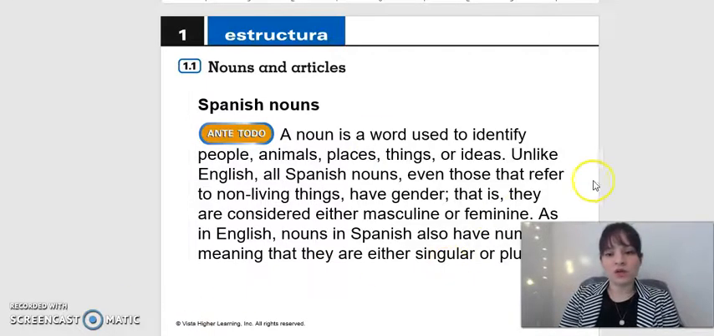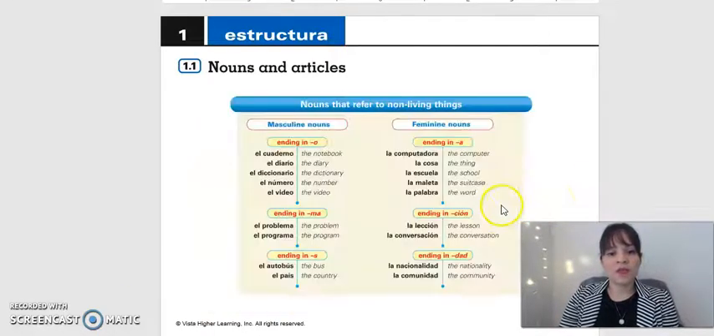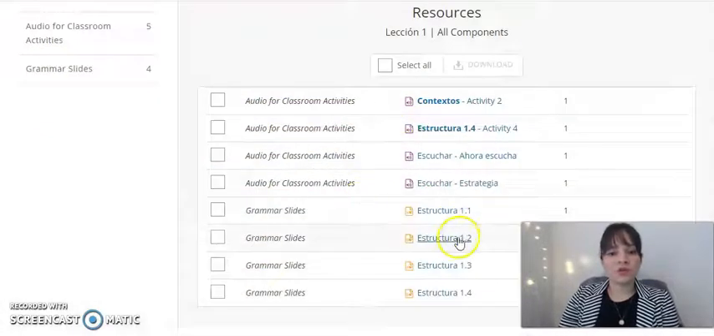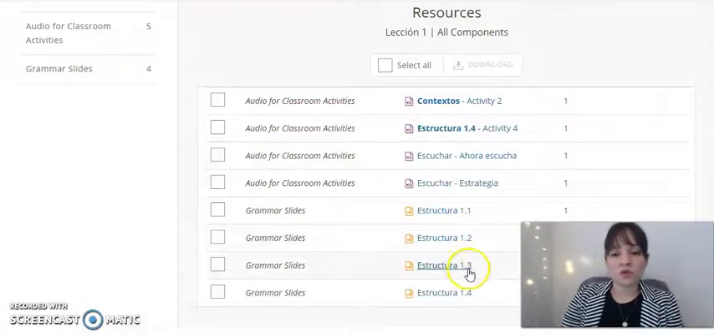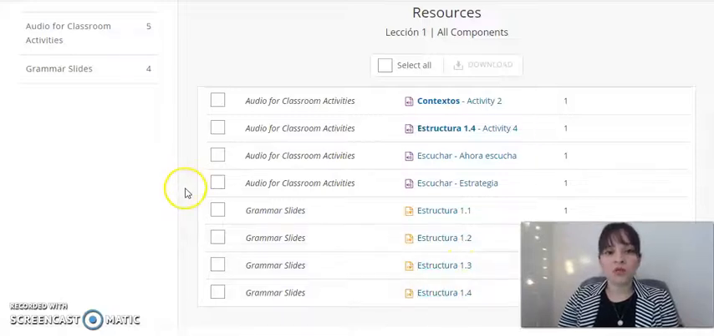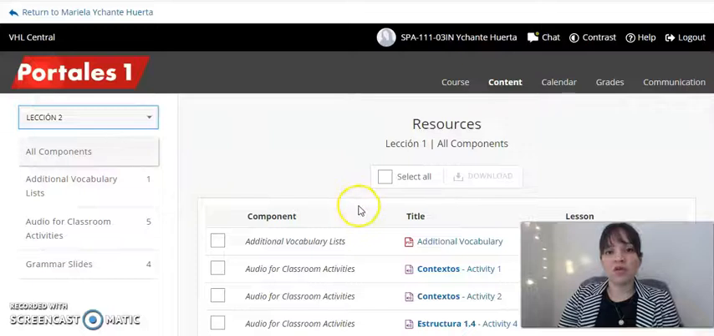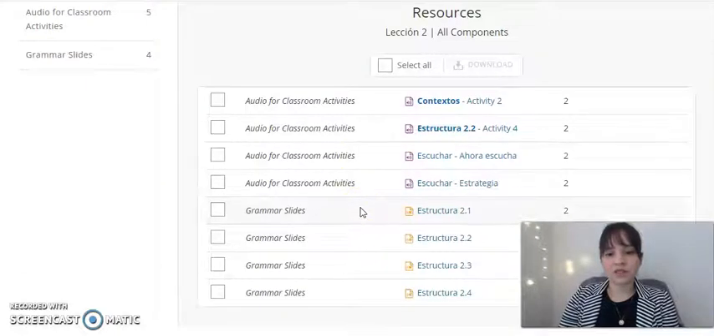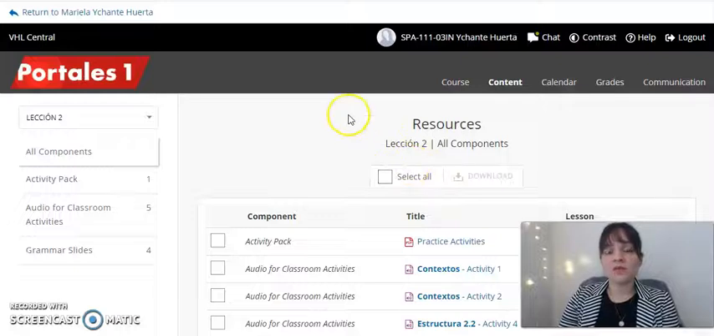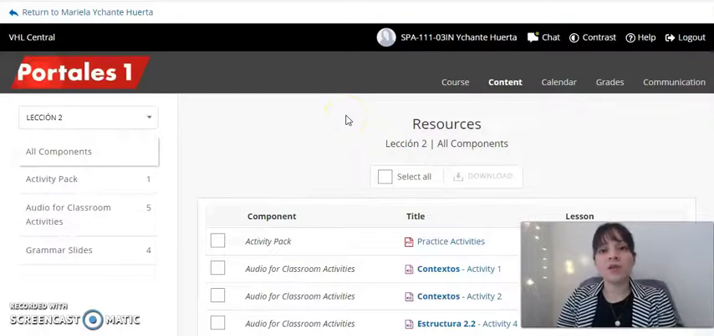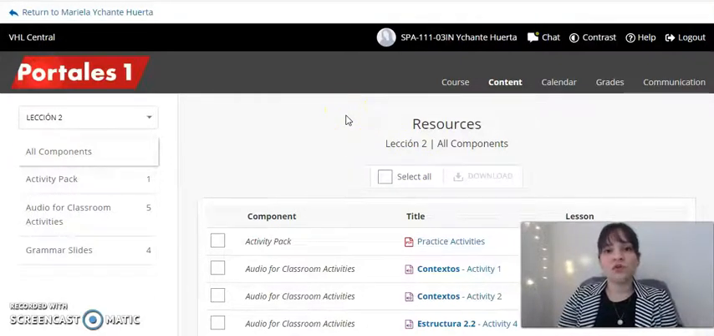So you can look in here at the explanation of the grammar. You can see also Estructura 1.2, Estructura 1.3, 1.4, and so on. And this should be available for most of the lessons. You can see in here, you also have some transcript for audio assignments, so make sure that they are available. And if not, you can ask your instructor if this is an option in your specific course.